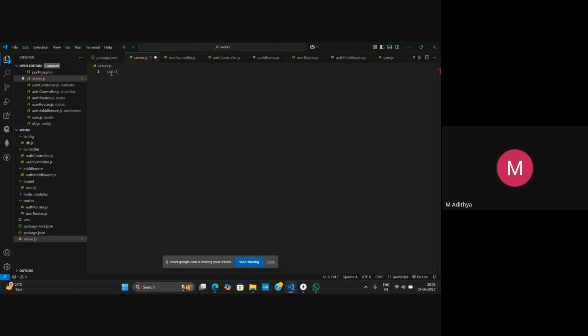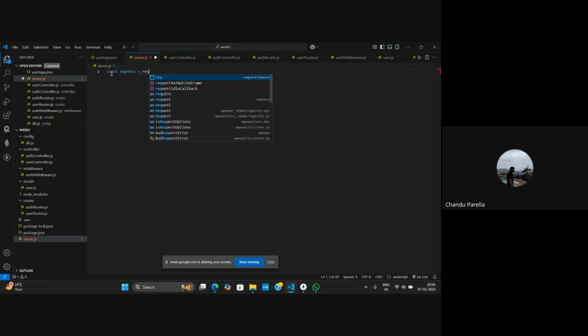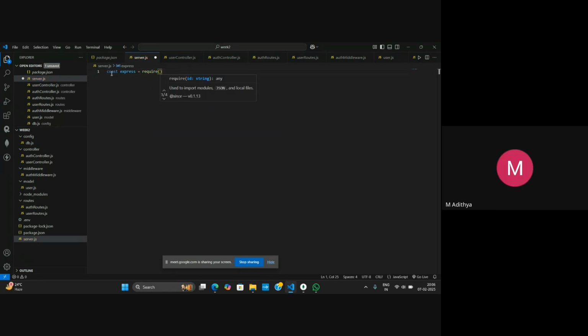To create an Express server, to import Express. And to do that, what do we need to use? Which keyword or function? require. Ma'am, first we need to create a variable with type module.